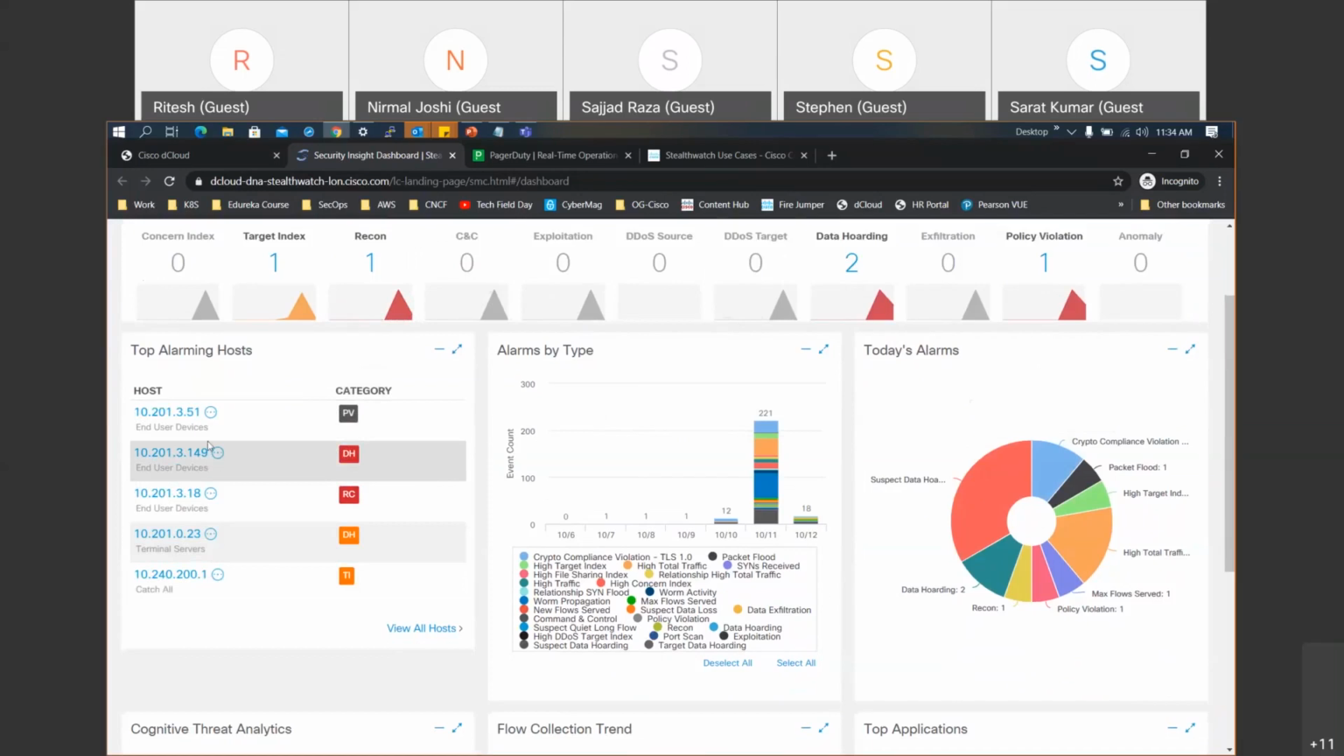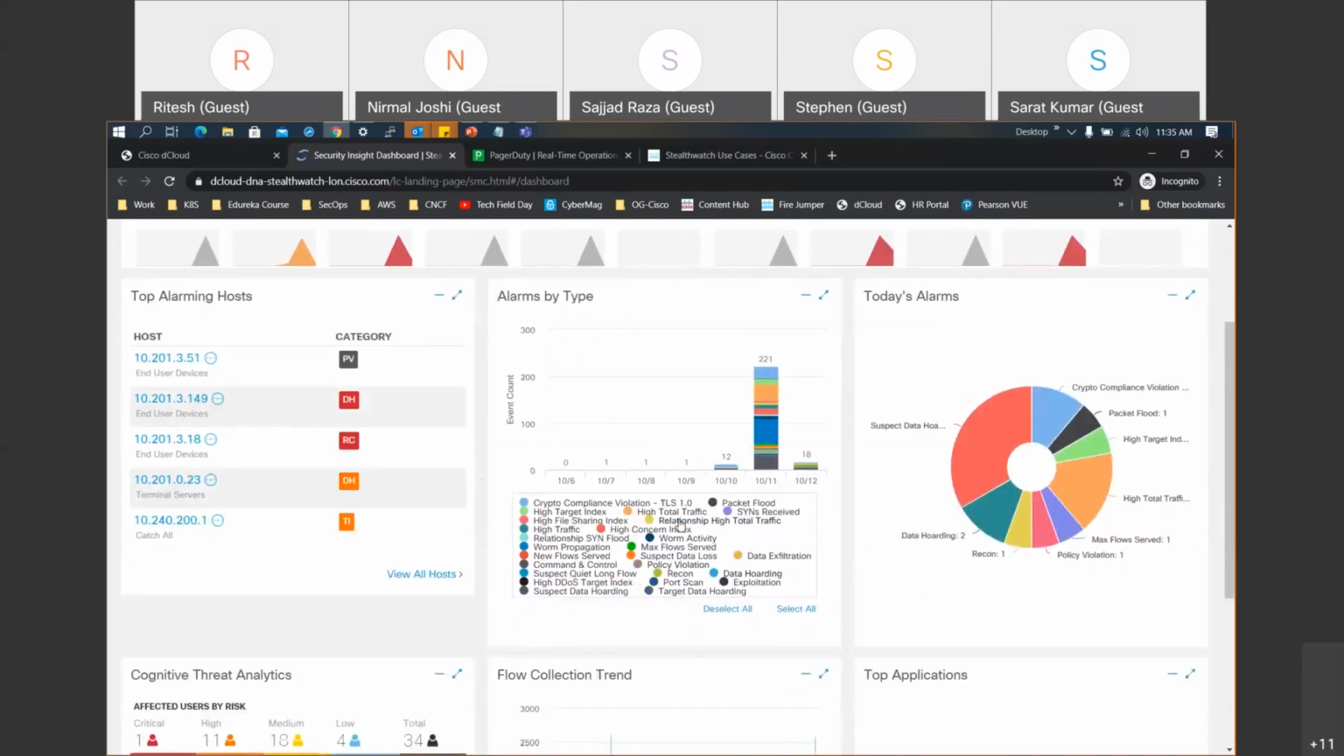I'm not sure why, but right now you see that okay, these are the hosts which are showing alarms. For example, this host shows data hoarding activity going on. This host has a policy violation going on, so on and so forth. In the alarms by type, there are the different category of alarms you can see here. So all of these icons or all of these areas, wherever you hover your mouse, are all clickable.